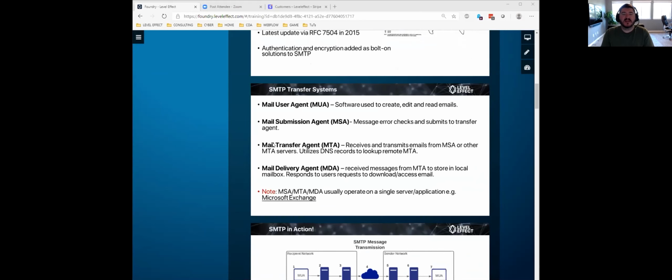So let's look at some of the key components of an email system. We have the mail user agent, and that's the software that you use to draft an email. If you're a Microsoft Outlook user, Outlook would be your MUA. If you are using an online email system, say you're in Gmail and you're drafting an email, Gmail would be your MUA. It is the software used by the user to craft, edit, and read email messages.